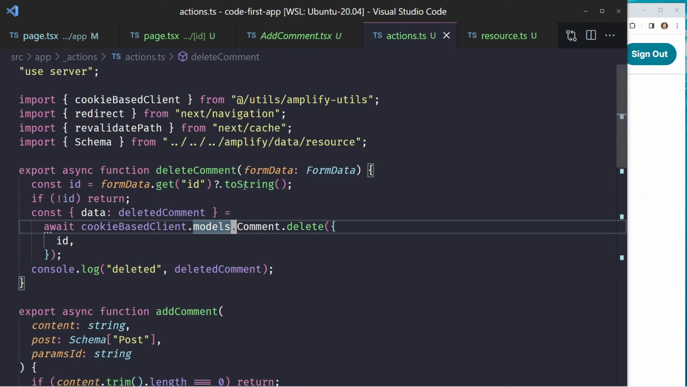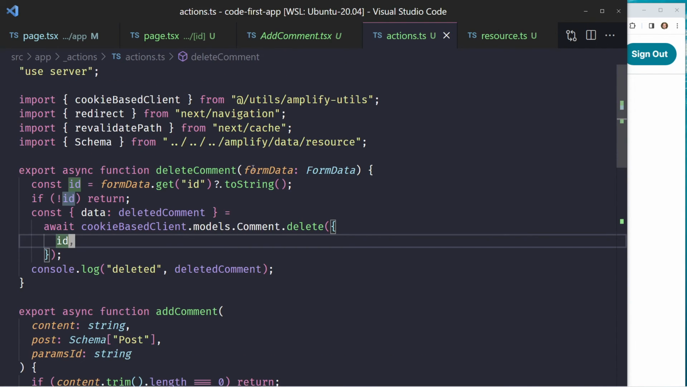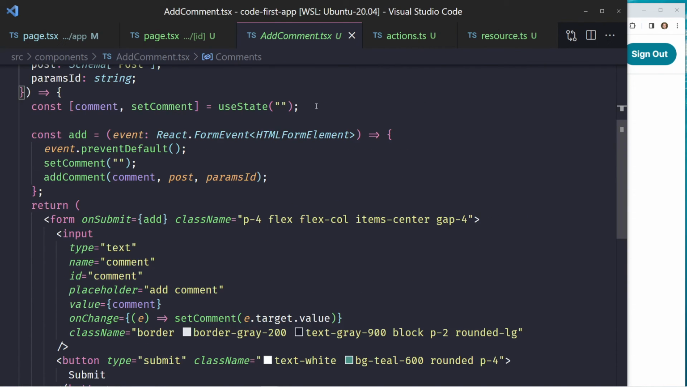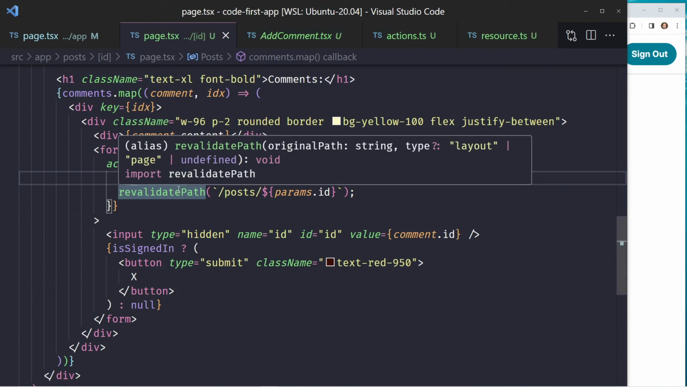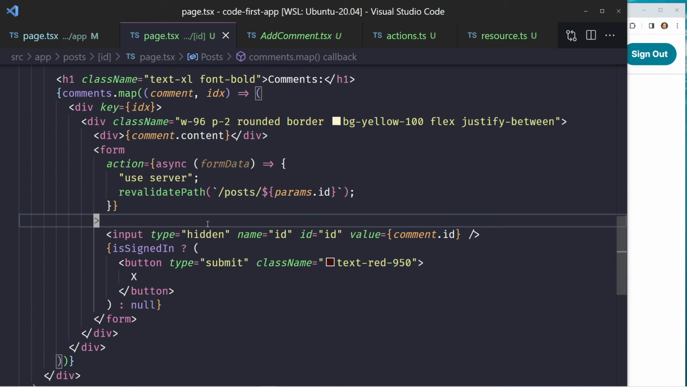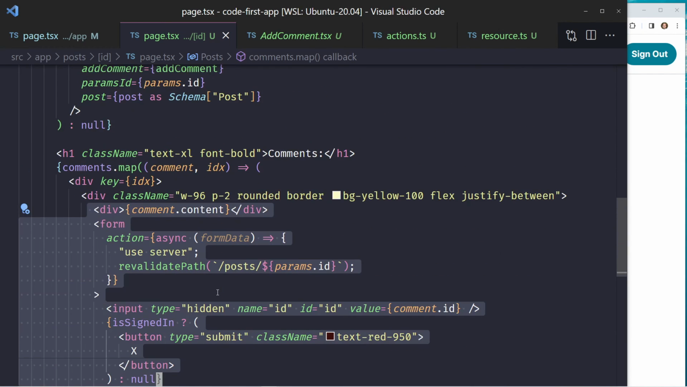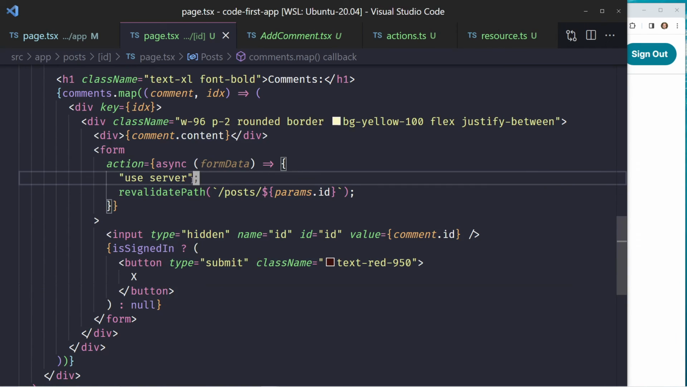You may be thinking, why didn't you do something like this, add comment, pass in the params ID? I kind of like this form data way of doing it, and this is all a server component. Since this is a server component, I'm not using a client component here. I could have refactored this whole delete button situation into a client component. But since I was using server components, I thought this was easier, just a different way to do it. It's basically the same thing, server actions that we're doing.